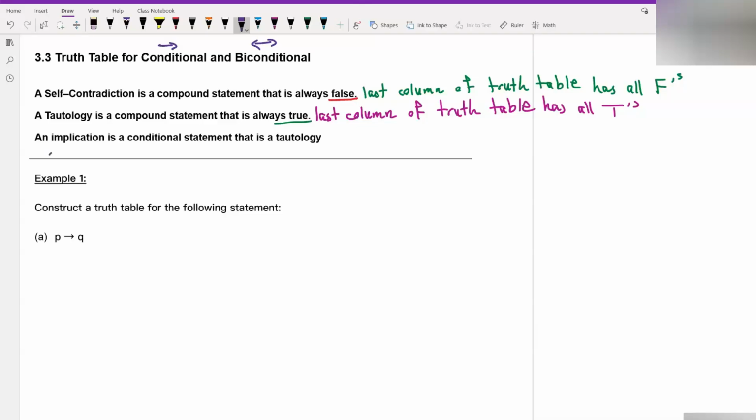And implication is a conditional statement that is tautology, meaning that here we have an if-then statement, and also the last column is all truths.